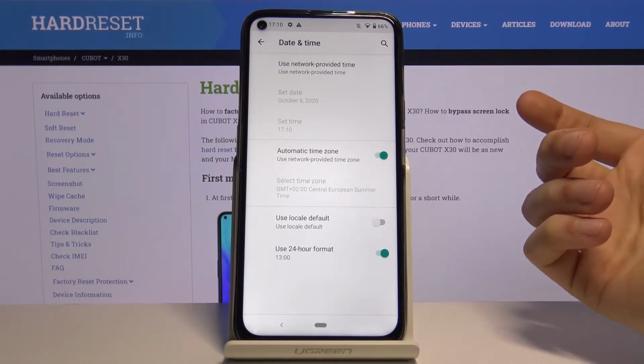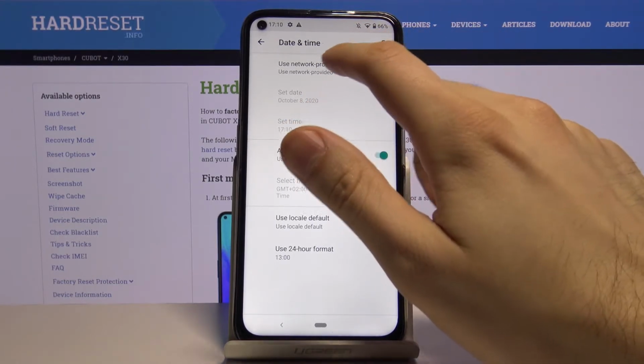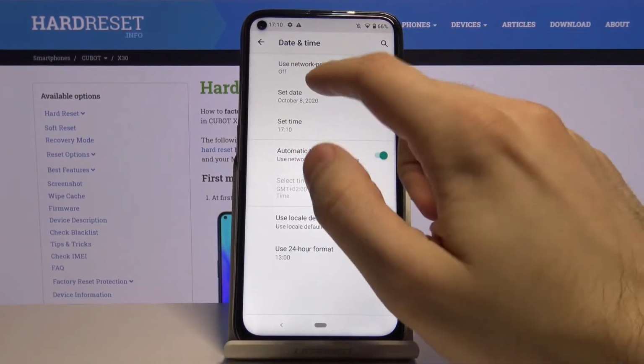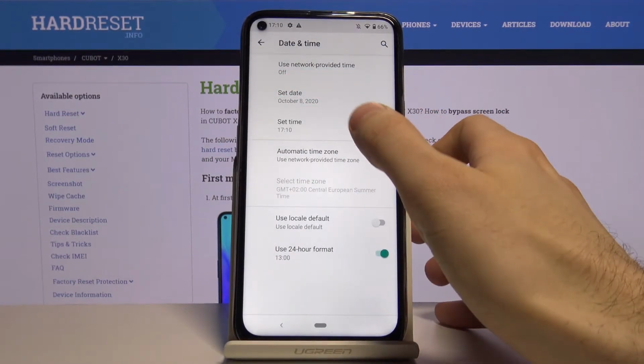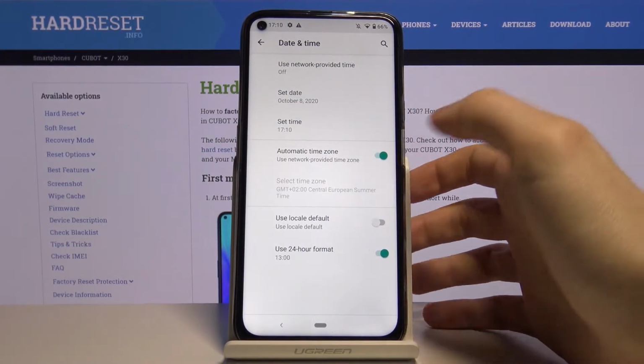If you want to set your date and time manually, you just have to disable use network provided time feature and just turn it off here. Now you can set your date here. Here you can set your time. You can also change your time zone.